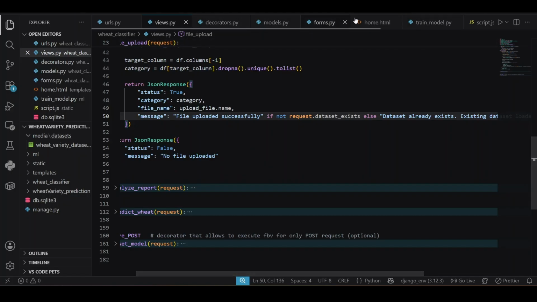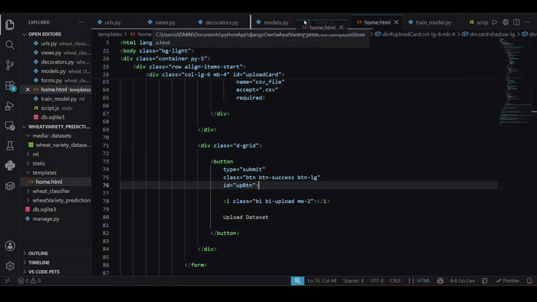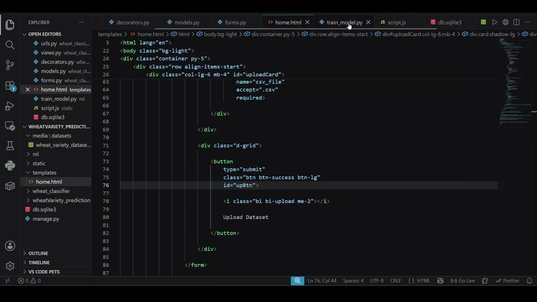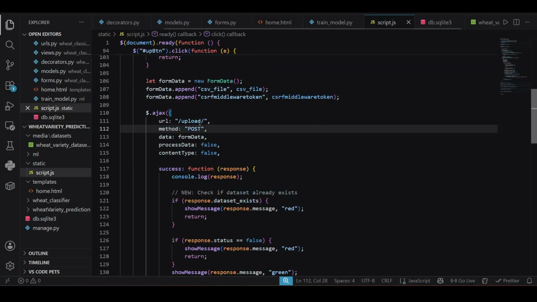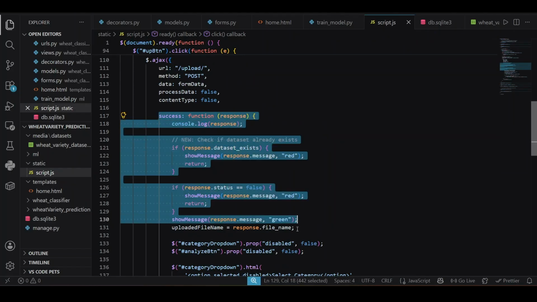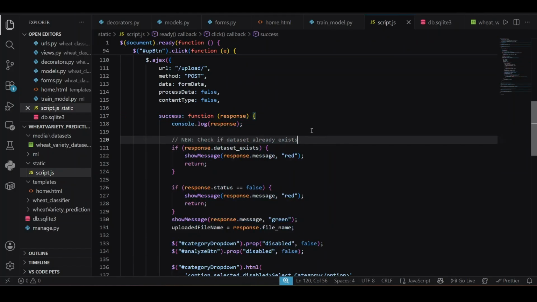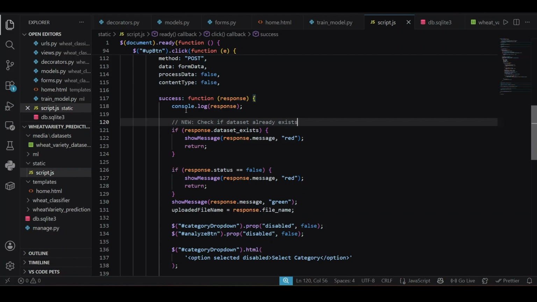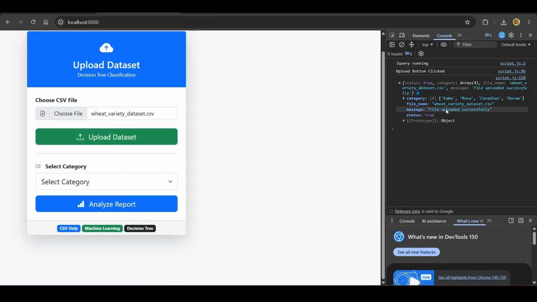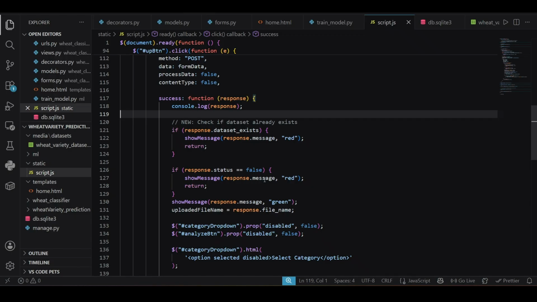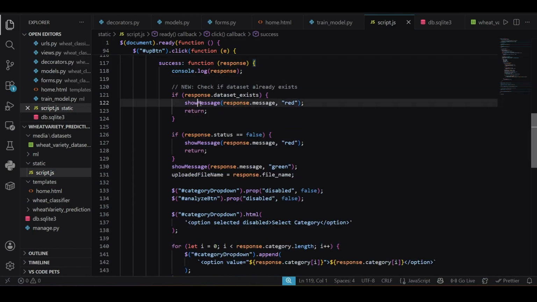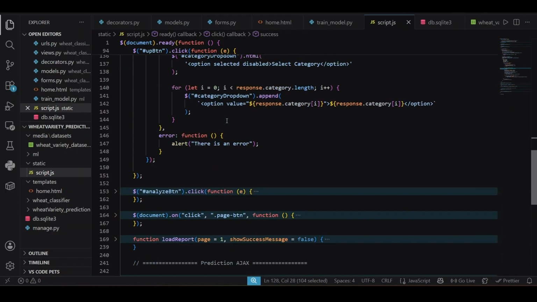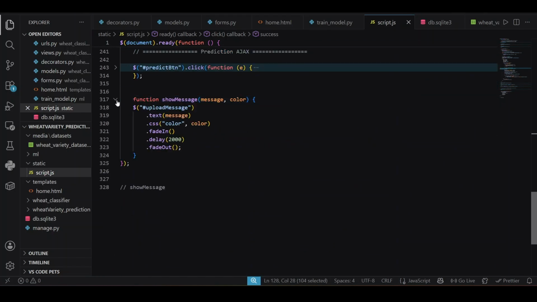Now we will go for AJAX. Where is my AJAX? Script.js. So this success part will be receiving the response sent by the views.py. Now whatever I am doing, I am printing the response. In the response, you will see the file name, category, whatever the views has sent to the AJAX. Now I'm showing the message. If the file is not uploaded, then it will show the message. I have used a separate function for the message.